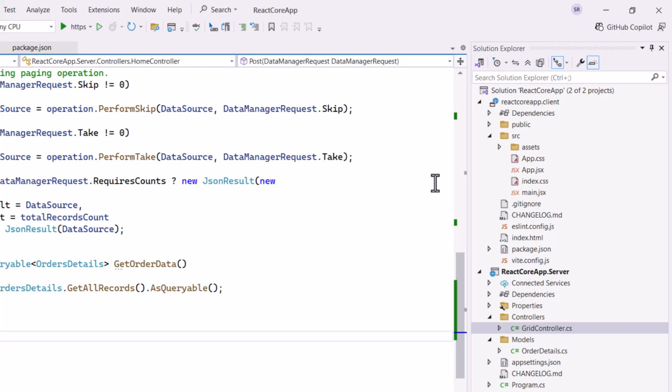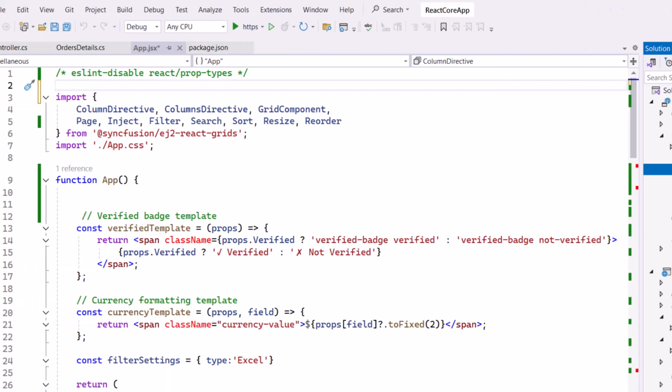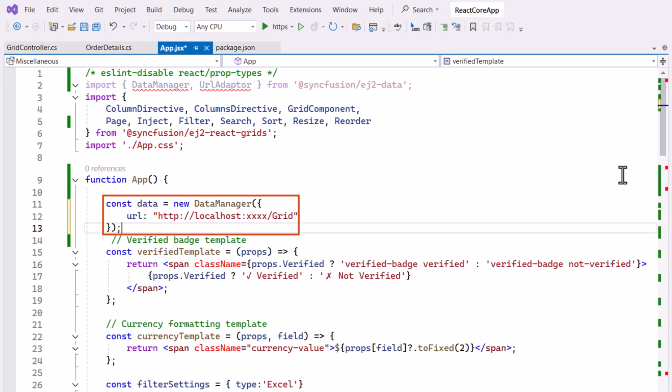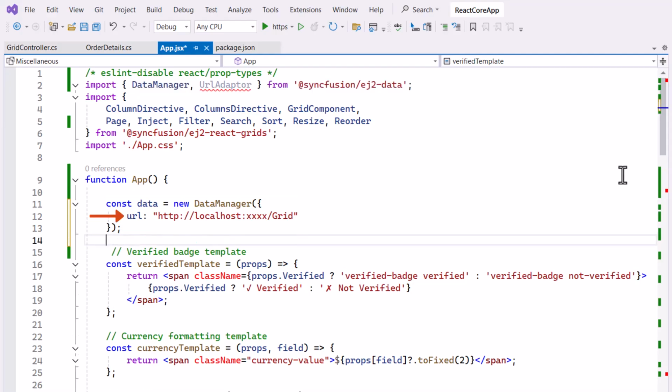Now, I integrate the Syncfusion Data Grid into the React application. In the app.jsx file, I import the necessary modules such as DataManager and UrlAdapter. Then, I configure the DataManager like this. The URL option specifies the API endpoint that the React Data Grid will use to communicate with the server, where XXXX represents the port number of the ASP.NET Core application. I will modify the port number with the specific localhost value after building the application.